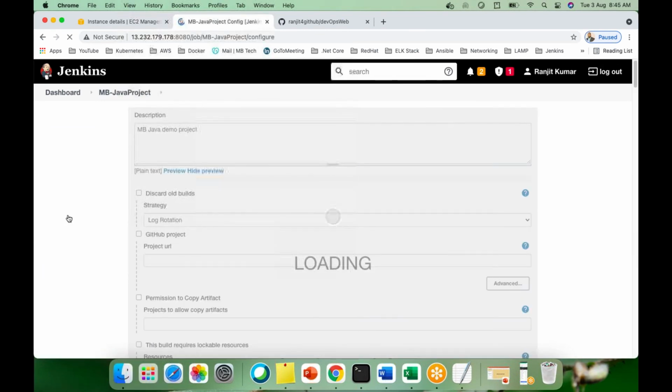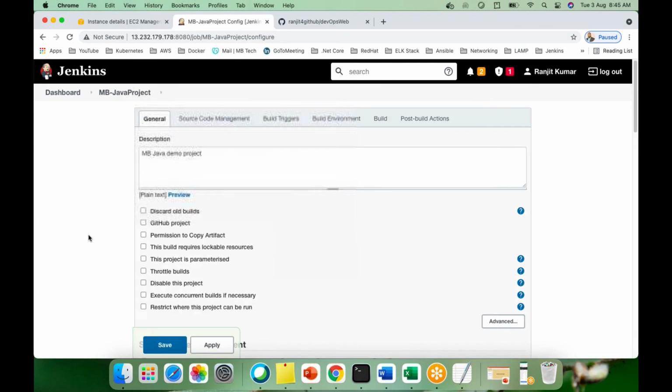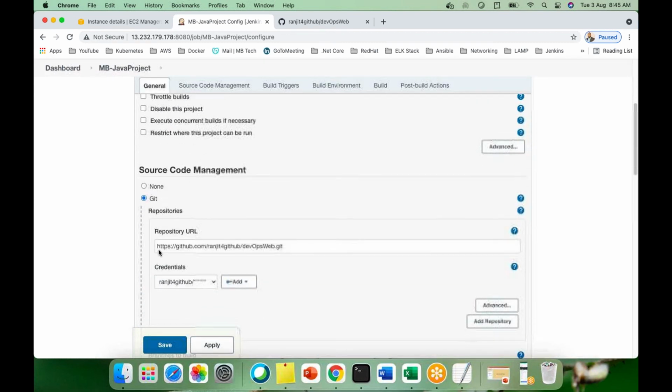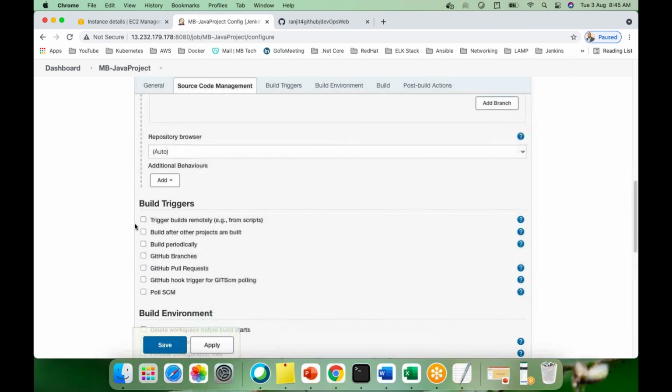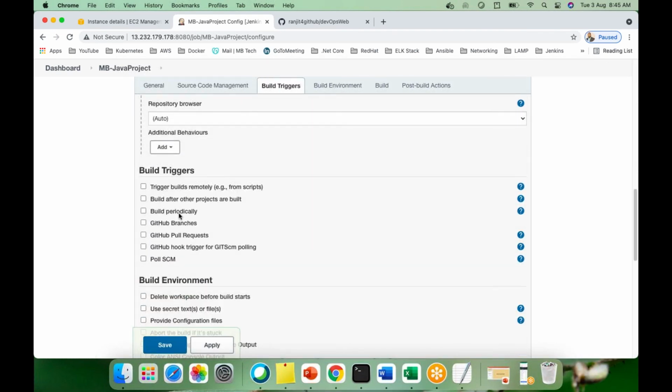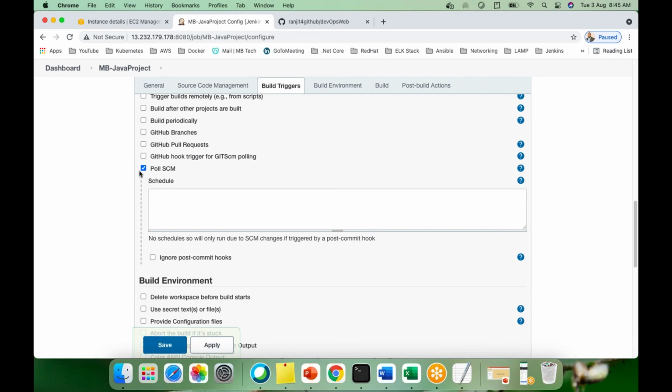Okay. After that, I'm not going to touch anything here. That I'll show you in the next classes. But today, leave this source code management part and the build trigger. In this build trigger, let me show you one option called poll SCM, poll source code management. So this is a technique called poll SCM.